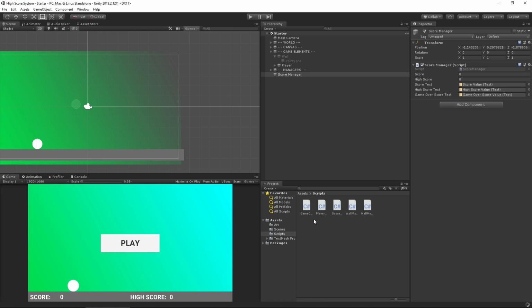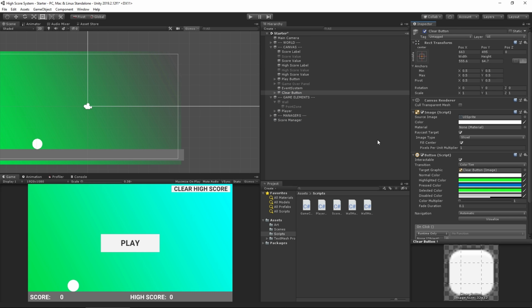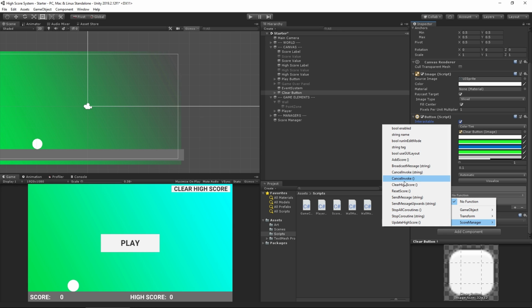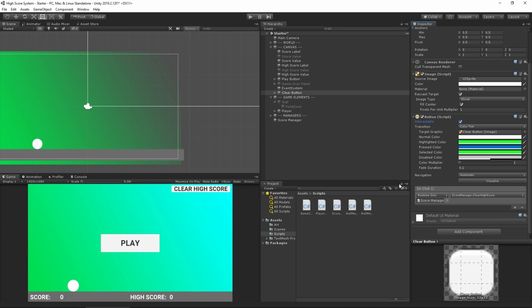Now obviously we're going to need a way to make this happen, and I've just got a very simple button set up on my canvas. I've got a clear button. I'm just going to activate that here. So then in the on click area of this here, we need to drag our score manager in there, and then we're going to select ScoreManager.ClearHighScore.